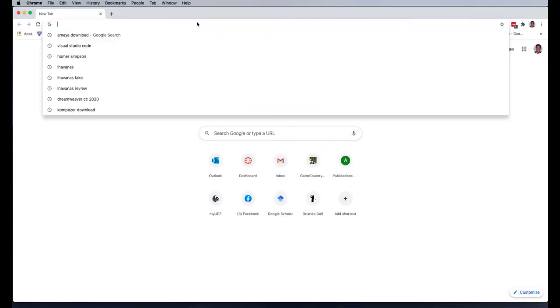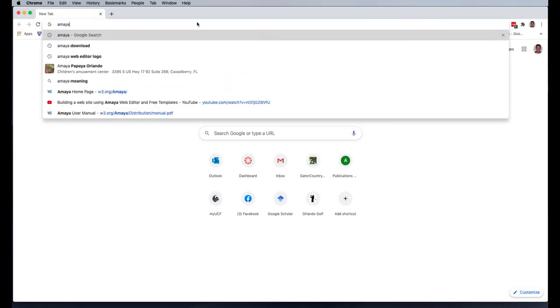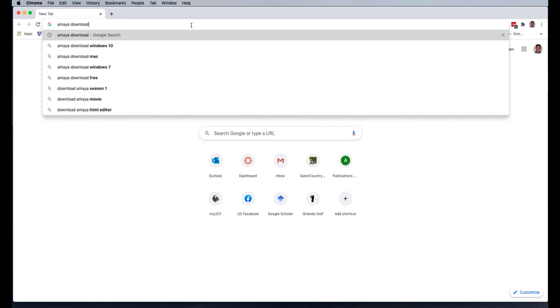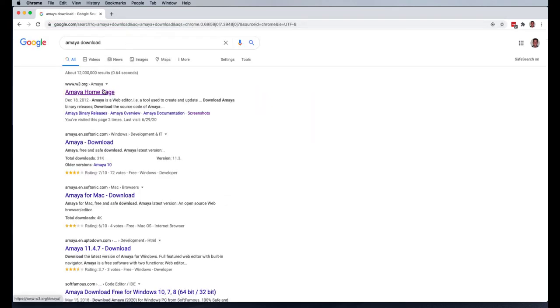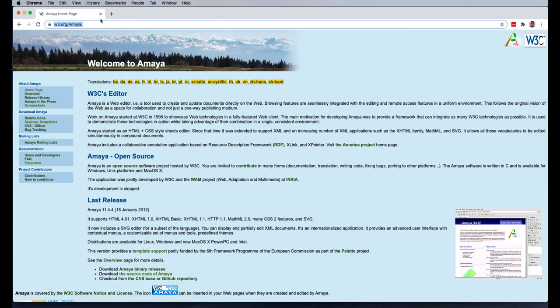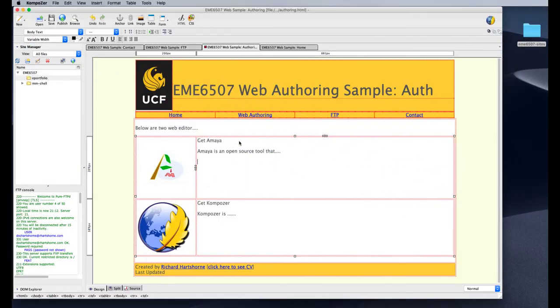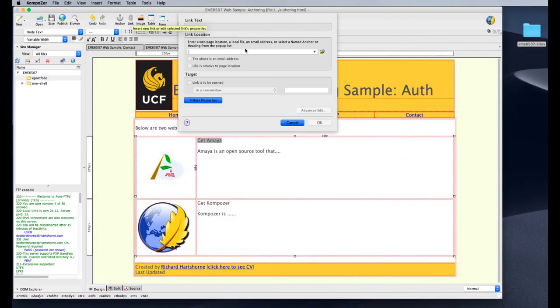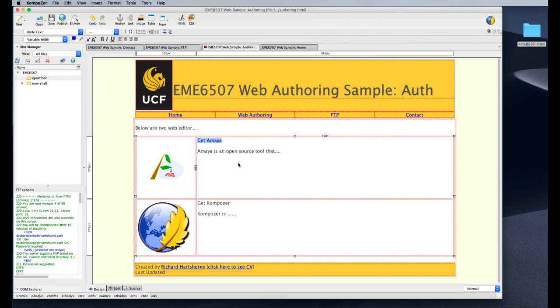So I'm going to go Amaya download. It's W3C. Okay. Copy that. So here I just go boom, insert link. Now here, this is an external link, so I want it to open in a new window or a new tab. So I'm going to click OK there. And same thing with Kompozer.